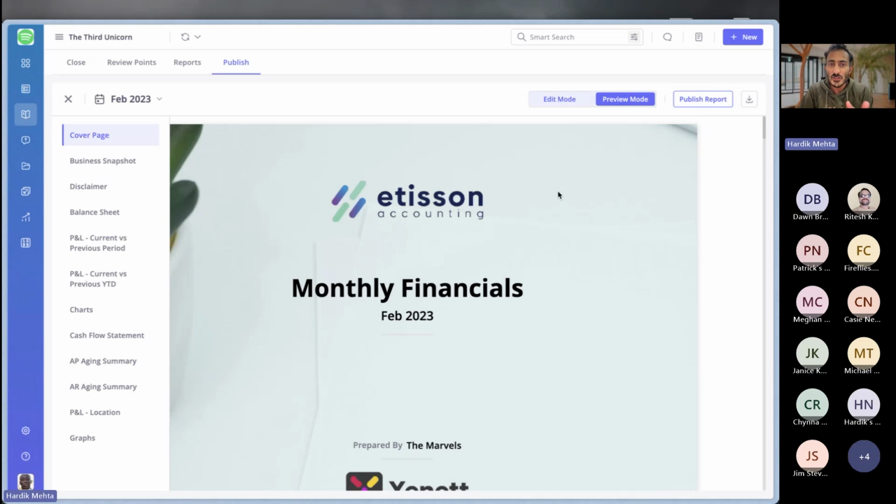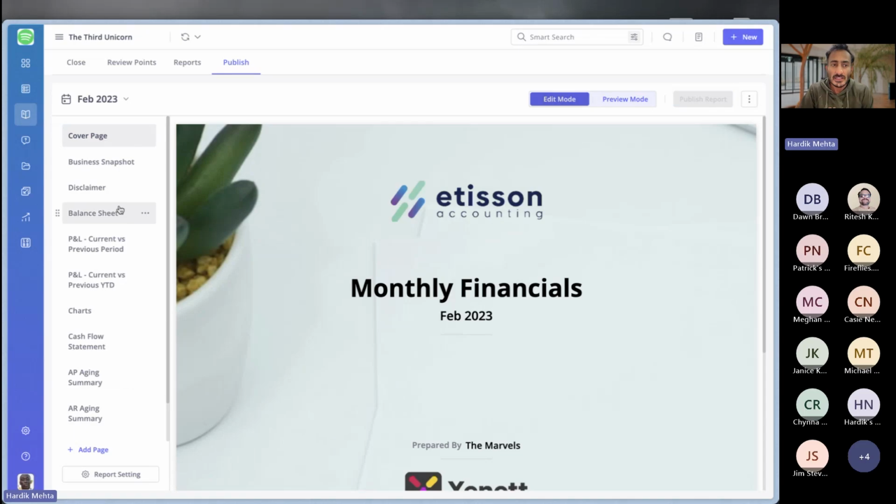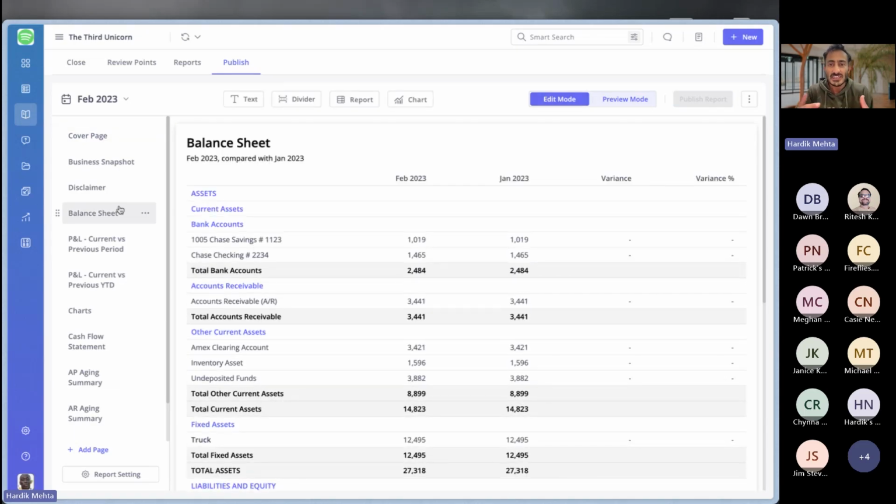There are two modes: a preview mode and an edit mode. Edit mode is where you can select a particular page and start making changes. You can even change the order. Let's just say you want the balance sheet to be here, so you can even drag and drop it.